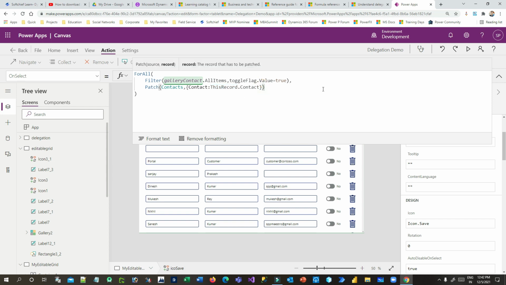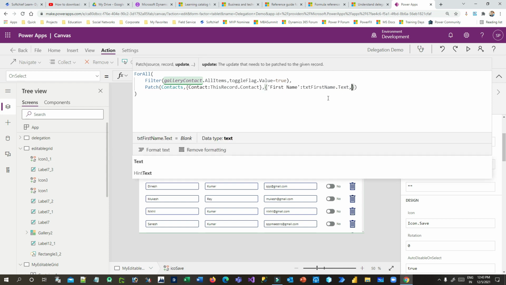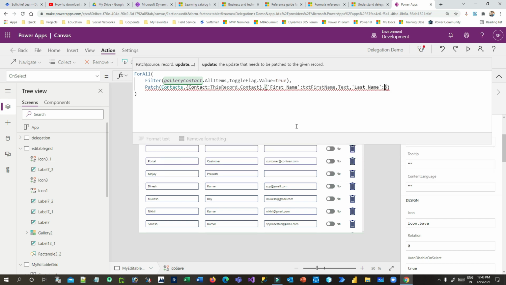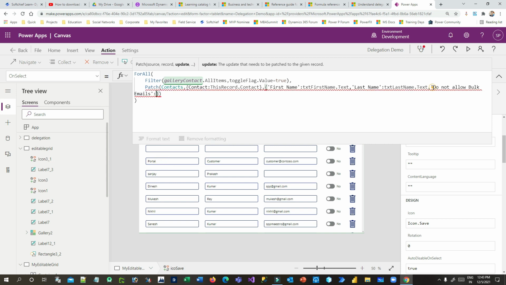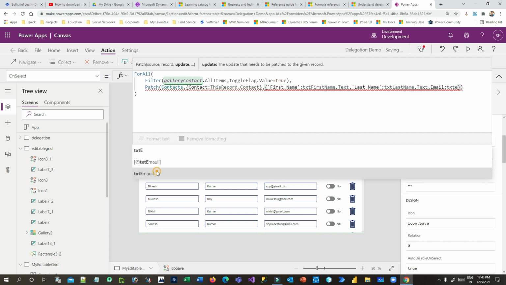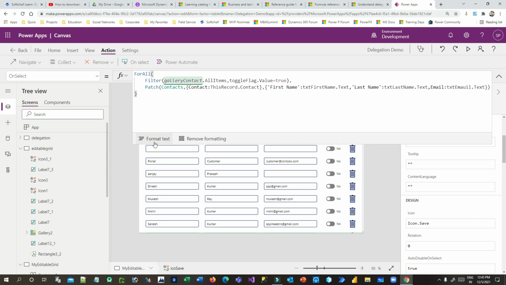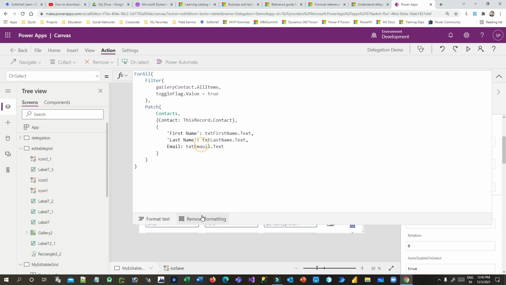Then what value do you want to update? You want to update first name, last name, and email. So write down here in the curly braces, first name should be txtFirstName.Text, then last name, and it should be txtLastName.Text, then email. Not this one, let me go here and type down email. Email should be txtEmail.Text. So click on Format text, so it will format your PowerFx in such a way that you can read it properly.